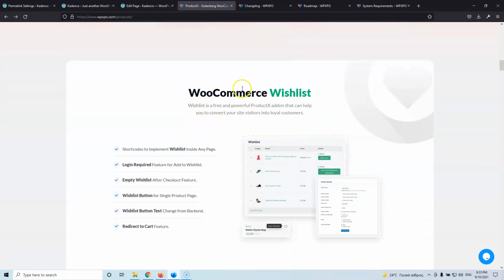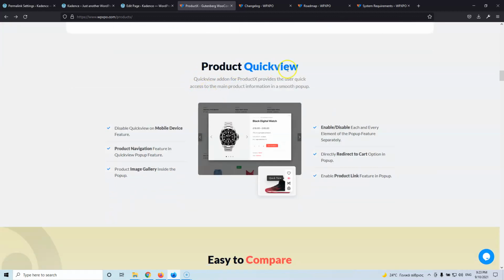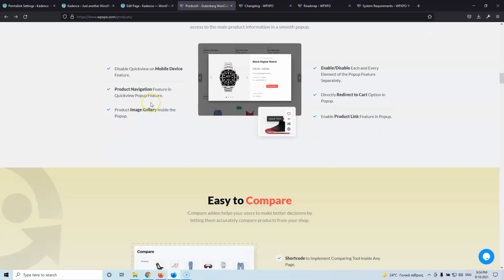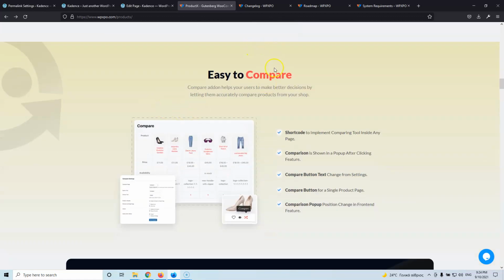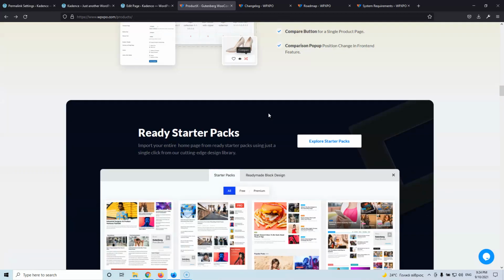And you can create also wishlist pages. There are some things that I would like to be improved in here. You can create quick view cards, and you can view the details of a product without the need of going into the single product page and add the product from there to the cart. Easy to compare, so it adds compare pages. Again, there are things that I would like to see here that are missing.